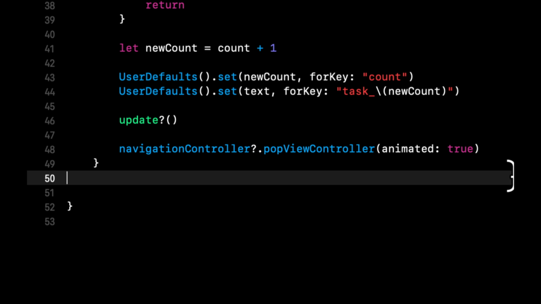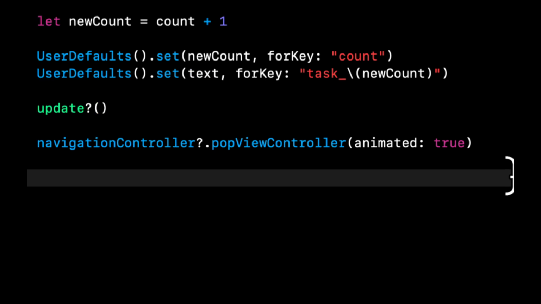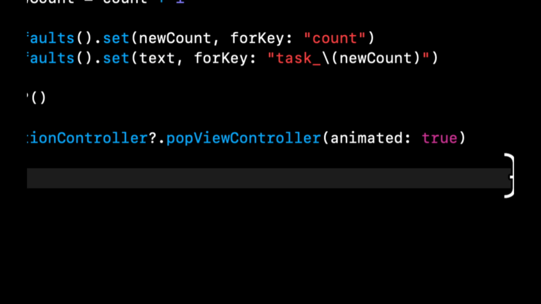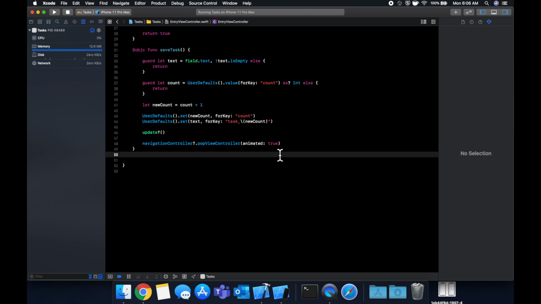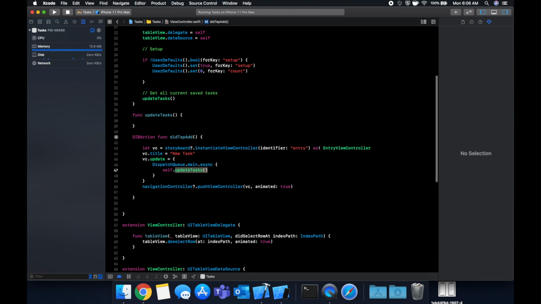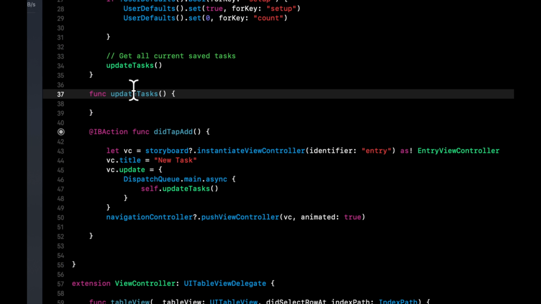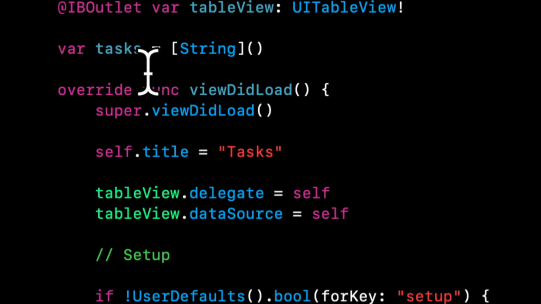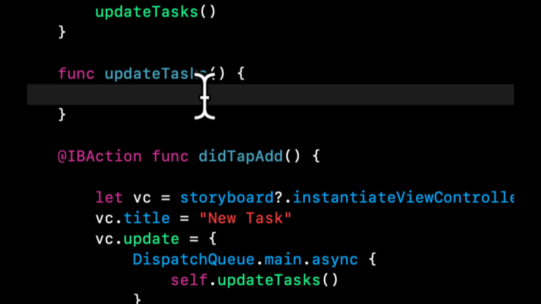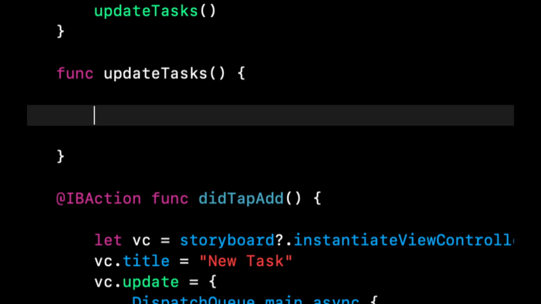We're going to say navigation controller, pop to root view controller. Animated yes. So let's go back to our view controller and let's fill out this function so when we run it, we can actually see our new tasks coming in here. So we have this variable up here called tasks, which is an array of strings. What we want to do is, first and foremost, get our count in here.